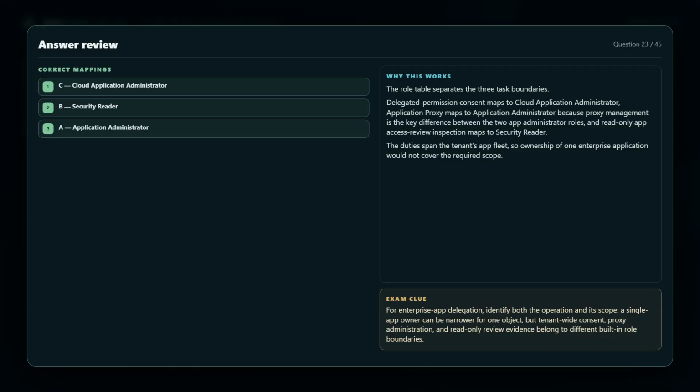Exam clue. For enterprise app delegation, identify both the operation and its scope. A single app owner can be narrower for one object, but tenant-wide consent, proxy administration, and read-only review evidence belong to different built-in role boundaries.